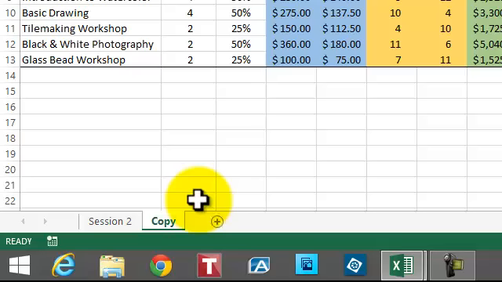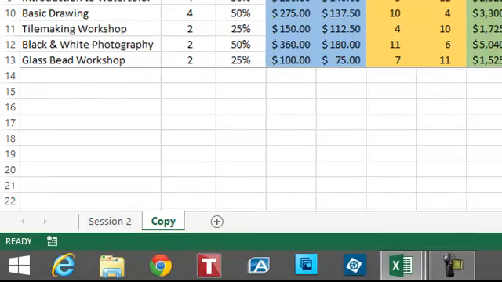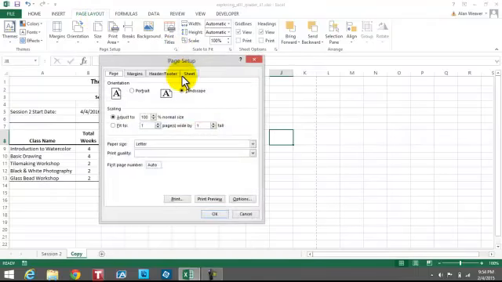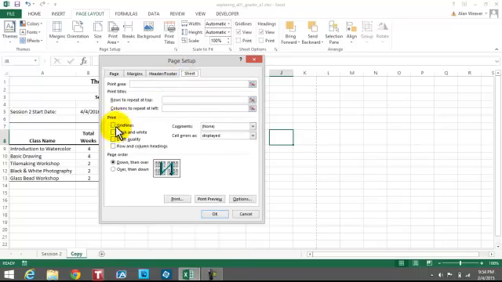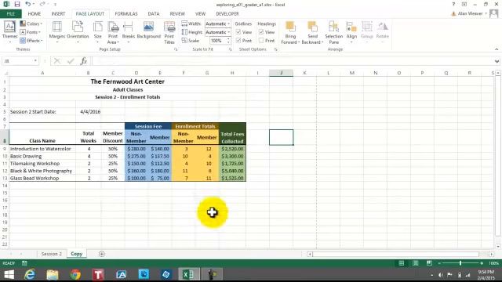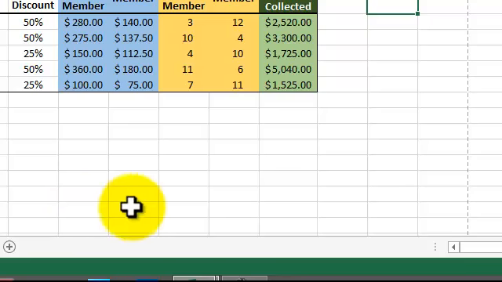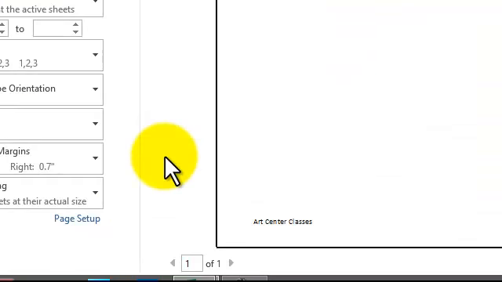And then I want it to print the grid lines in here. So what I do in here, I'm on the page layout here, and I tend to go right into the little thing here to explode this out. Page setup, I go to sheet, I go to grid lines. And we have these in the correct order. Session 2, copy. If I were to print preview this, we have the grid lines in there.